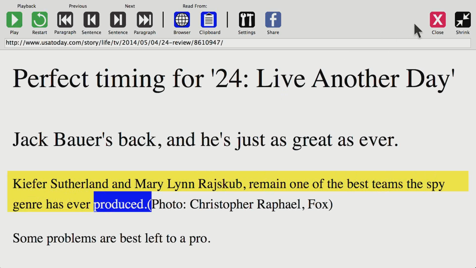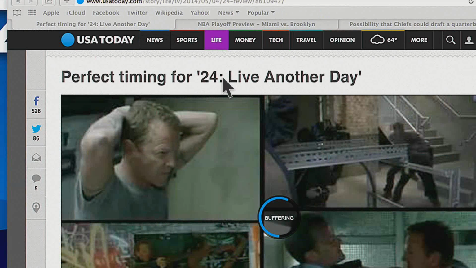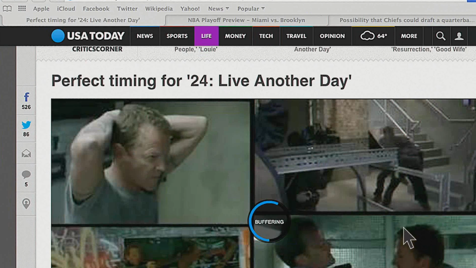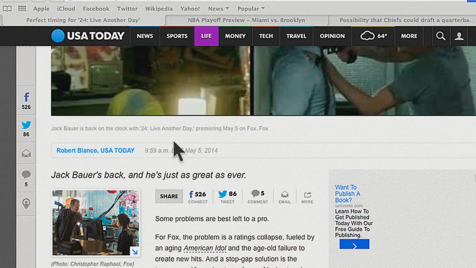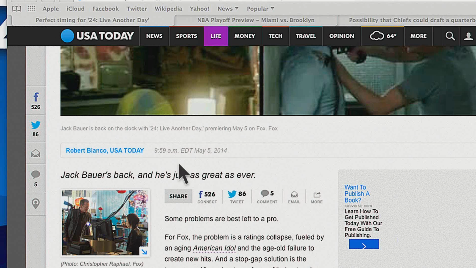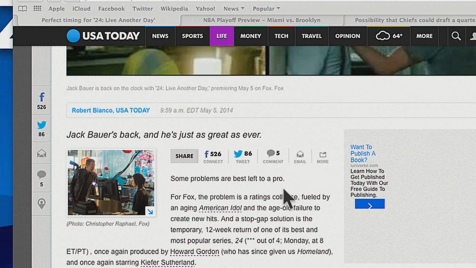Okay, so I'll go ahead and close this out and just go back to the web page here. So again, it started from the title, which is up here. It had this embedded video, and way down here, it didn't read the caption underneath that. It skipped over that, and just started at the beginning of the article, which is right here.